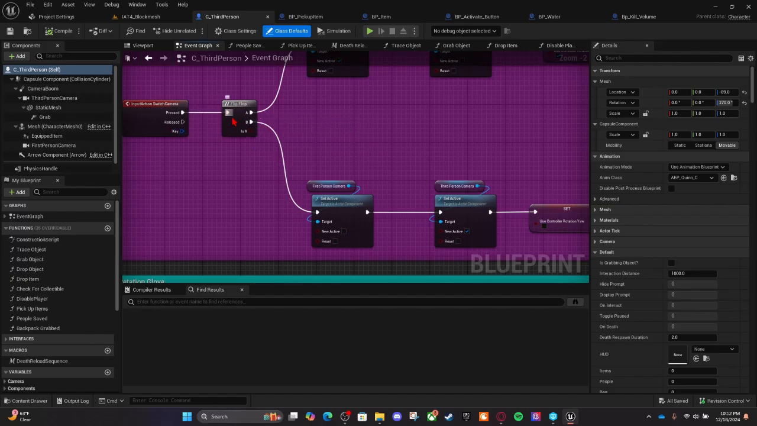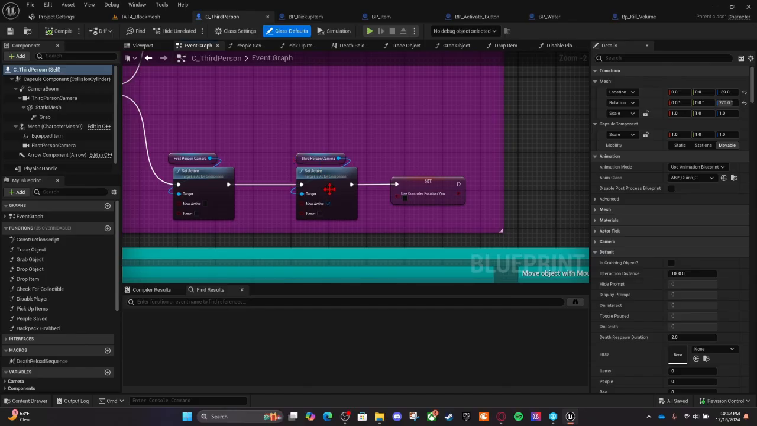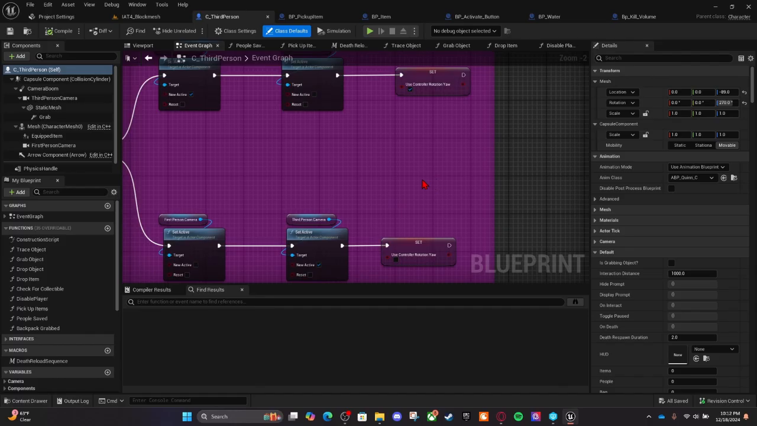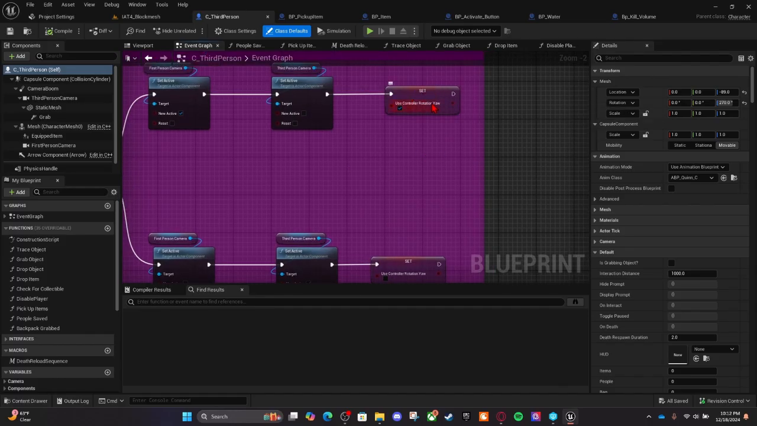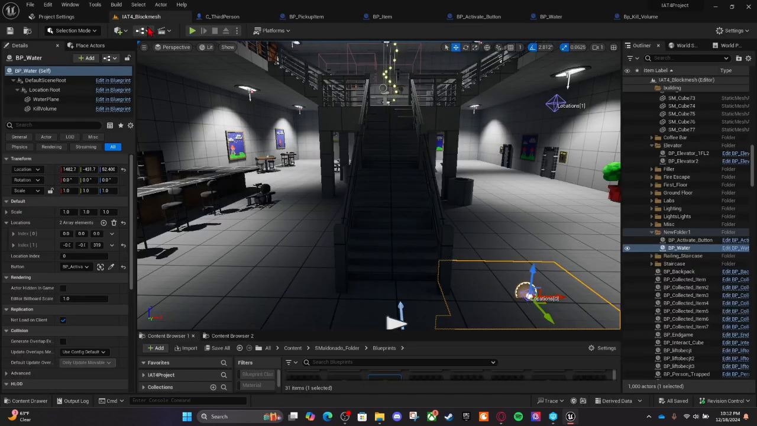Then if you push C again, it will disable the first person camera, go back to the third person camera, and we disable the rotation. If you didn't disable the rotation, then it would run over. So I'm going to show you how that works right now.